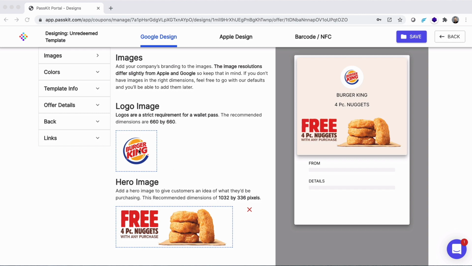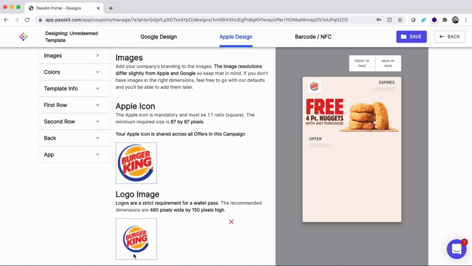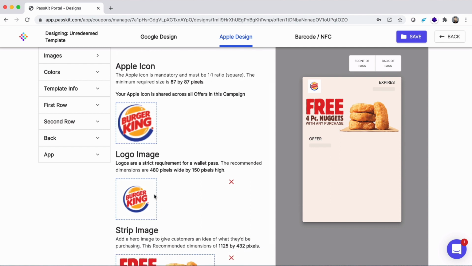Now the logo image is looking good for me. The hero image is looking good for me. I know the colors are looking good for me. What I did notice is that the Apple logo has been copied from the Google design. So I want to update this, if you recall, to the one with the transparent background. You can see how the white background comes through here. What this would look like in Apple, you'd have this white background, bearing in mind that this web preview is just showing as a guidance of what your pass would look like in Apple.